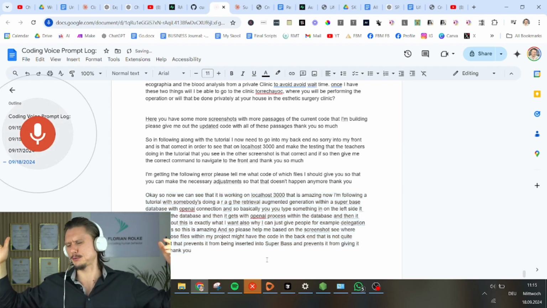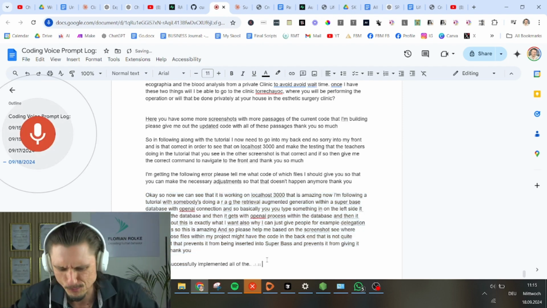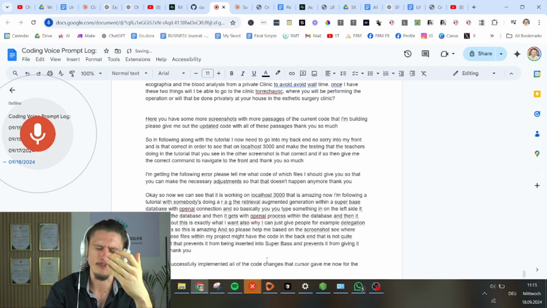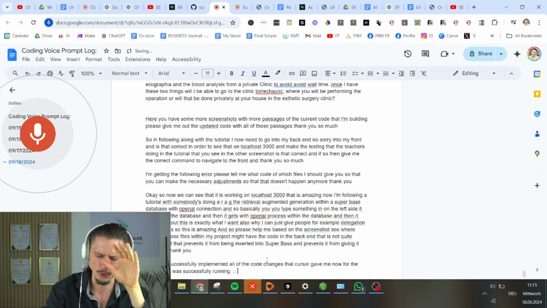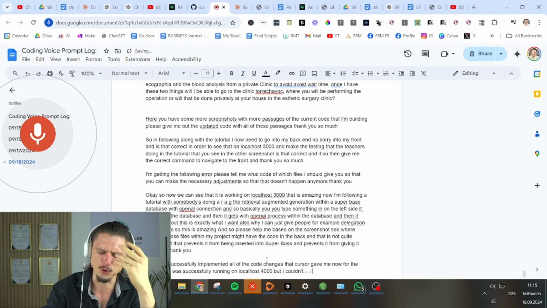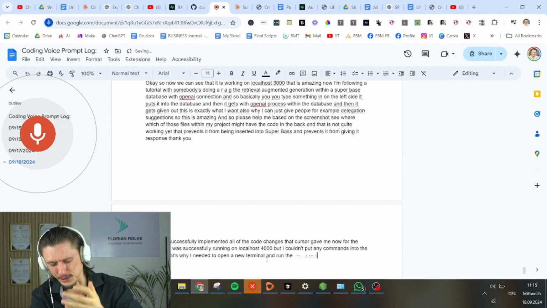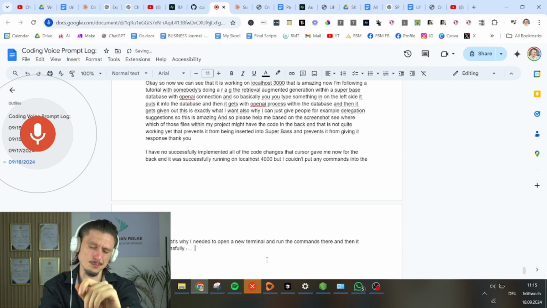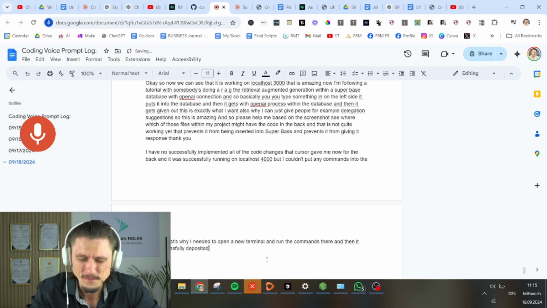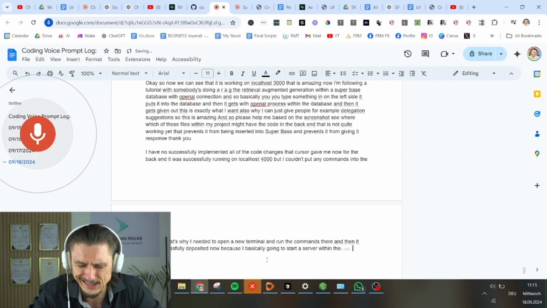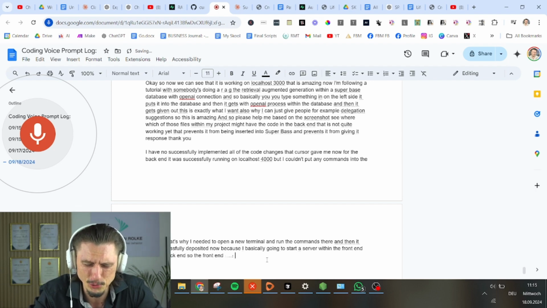I have now successfully implemented all of the code changes that Cursor gave me. Now, for the back end, it was successfully running on localhost 4000, but I couldn't put any commands into the terminal. That's why I needed to open a new terminal and run the commands there, and then it was successfully deployed. Now, because I'm basically going to start a server for the front end and the back end, the front end runs on localhost 3000, the back end runs on localhost 4000.